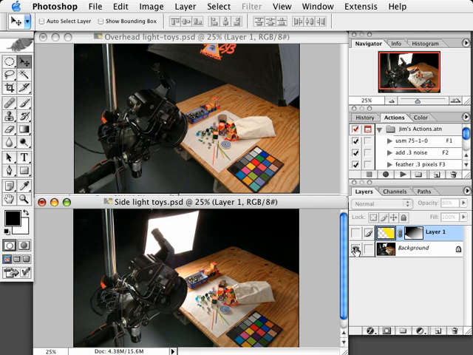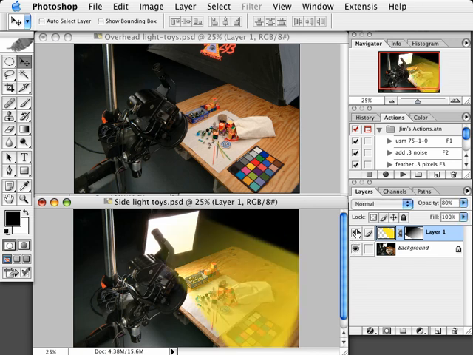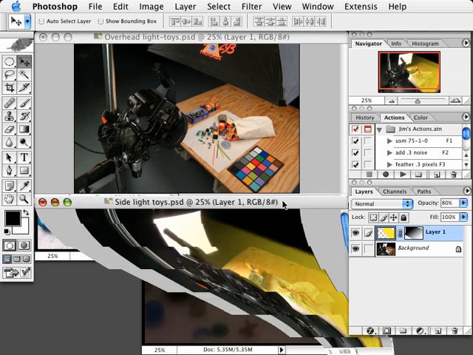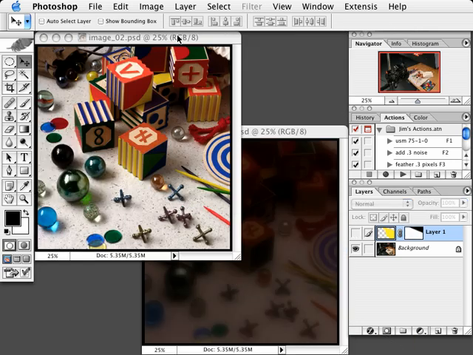On the second exposure, we've moved the light around to the side and created a little more dimension with the lighting. This gives us our depth, and we're going to use this second image to paint on top of the first image. Let's go ahead and close these two images off and take a look at the photographs.